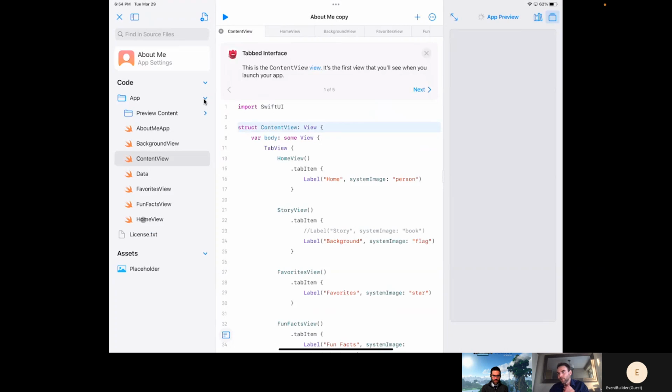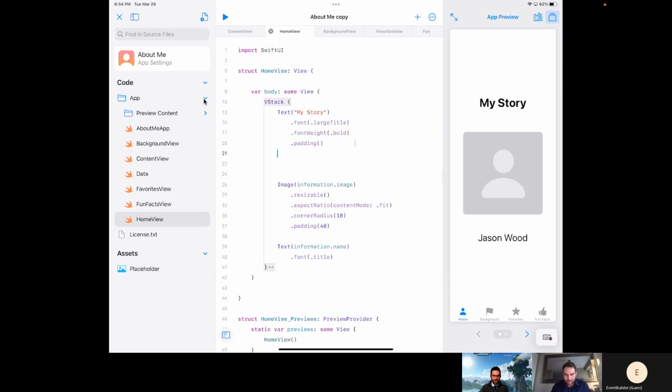I'm going to go back to my home view and put it underneath, and let's just see how well it transposes. Look at that. Perfect, right? That's the beautiful thing of it. You can collaborate really well also.